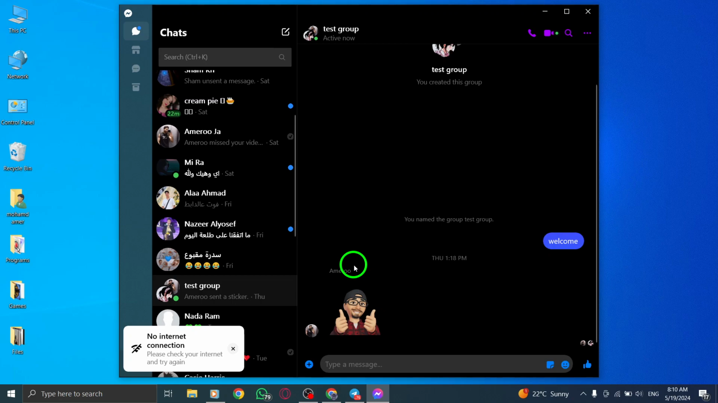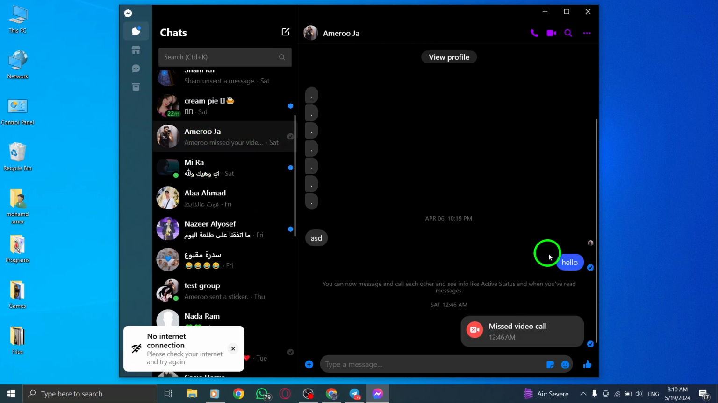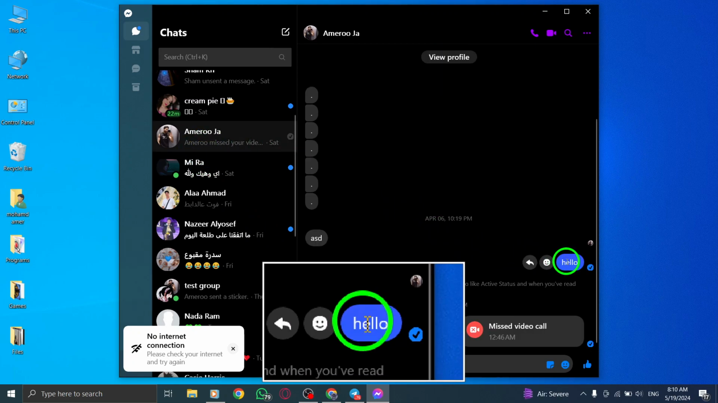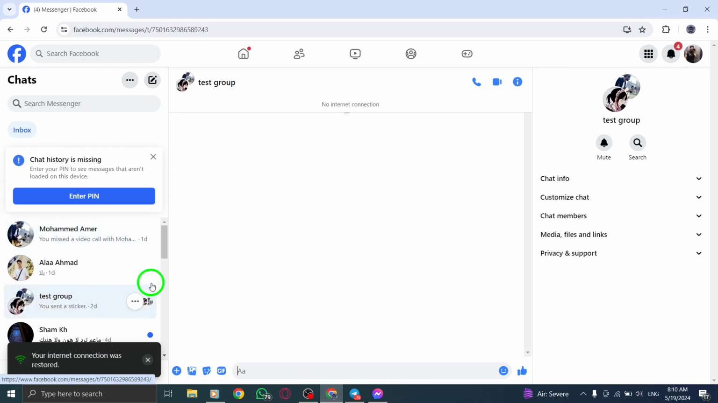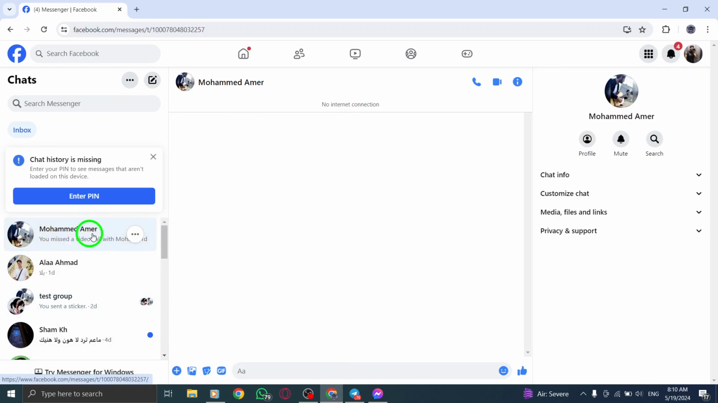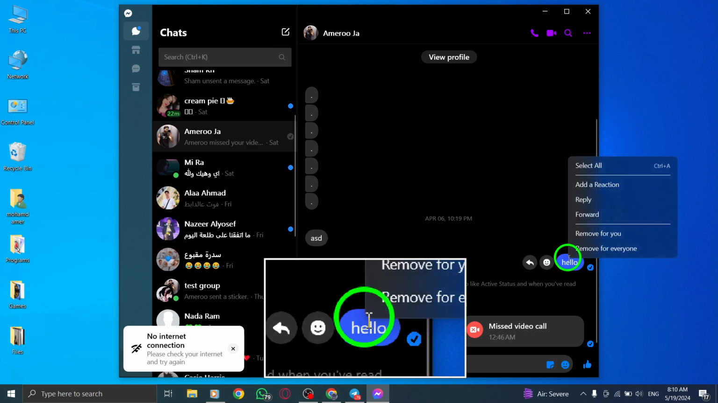Step 2. Open the conversation where the message you want to delete is located. Step 3. Hover over the message that you'd like to remove and click on More, then select Remove from the drop-down menu. Step 4. After selecting Remove, click on Unsend for everyone to indicate that you want to delete the message for all participants in the chat.